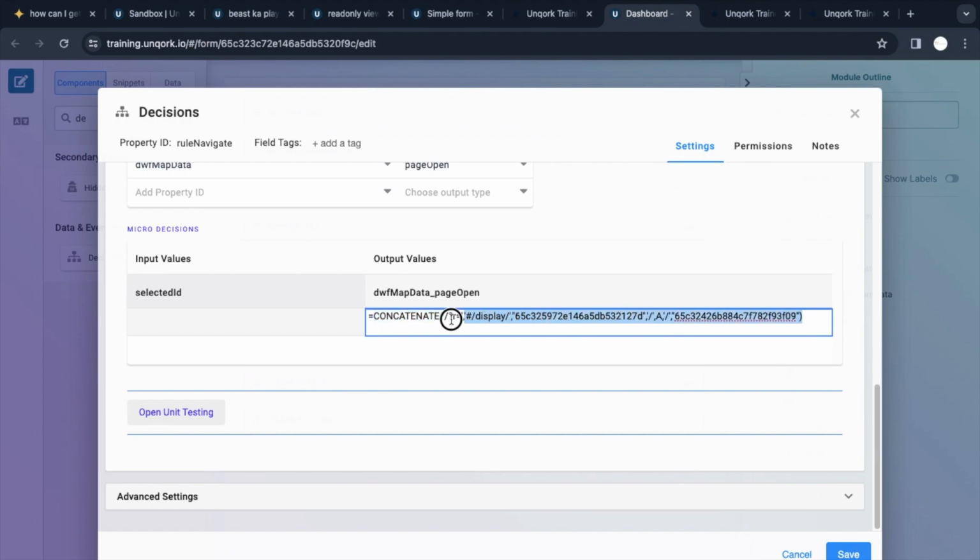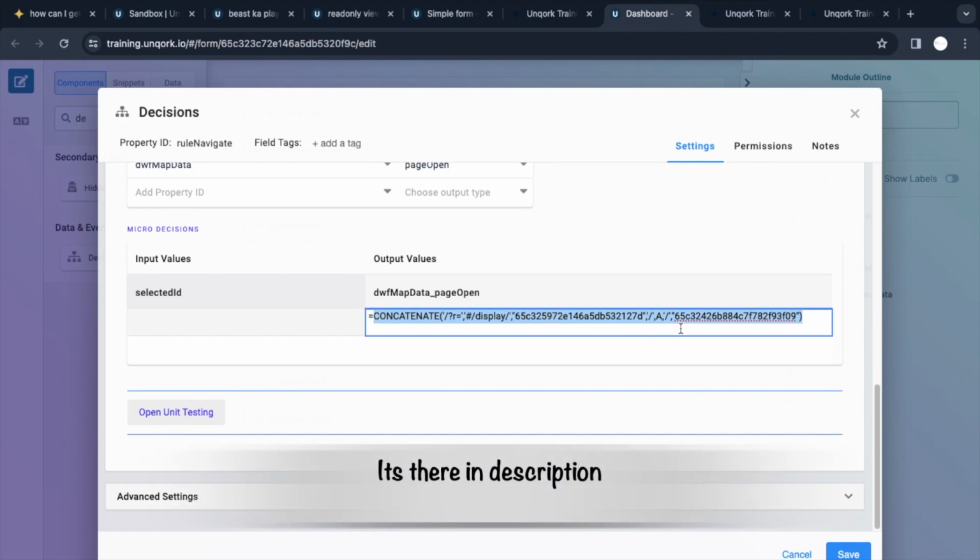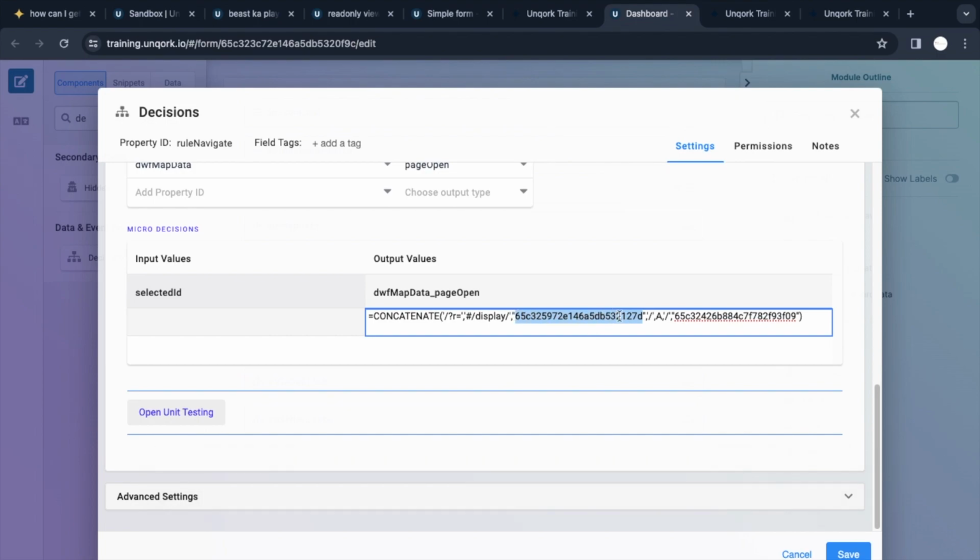So this is a core thing if you want to deal with navigation. This is a URL that should be handy with you, and based on your requirement you can tweak this. So yeah, hope this video is helpful for you.